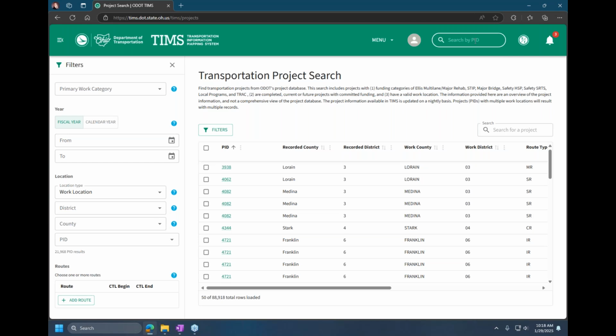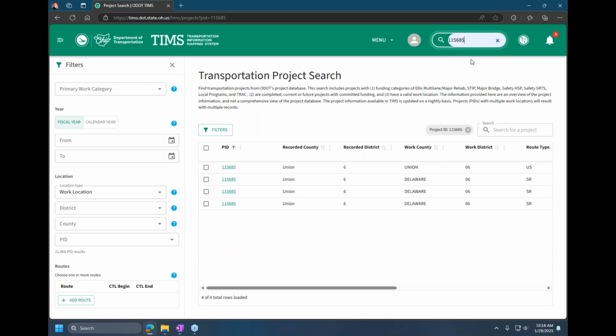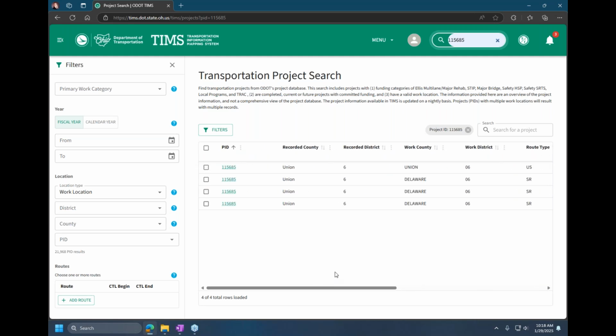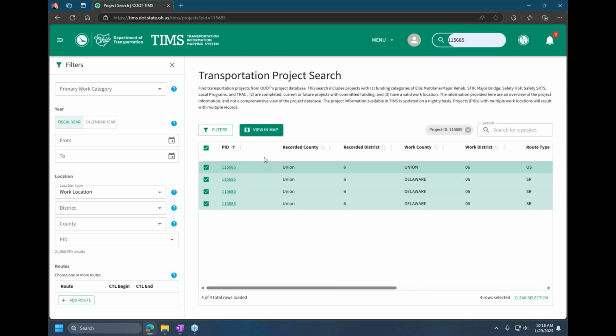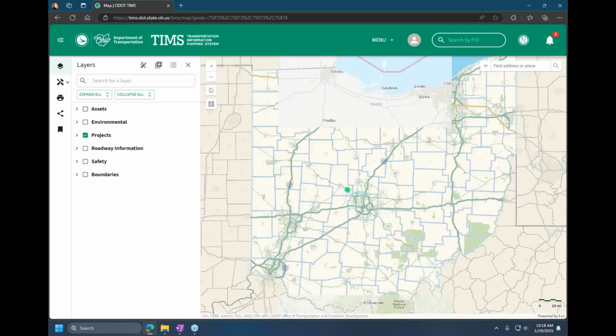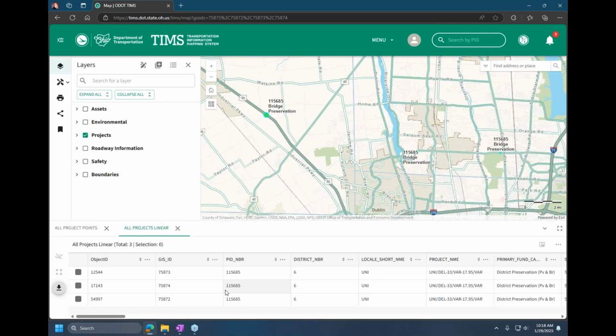And you remember I was talking about, actually I want to do that PID. I was talking about when we have one log point versus a begin and an end log point. That PID gave me a good example of this. If I select all of these records and view in map, we'll see a difference now. I'm going to have 2 layers, 2 tables open. I'll have linear features and I'll have point features.